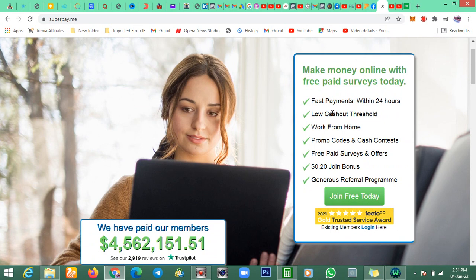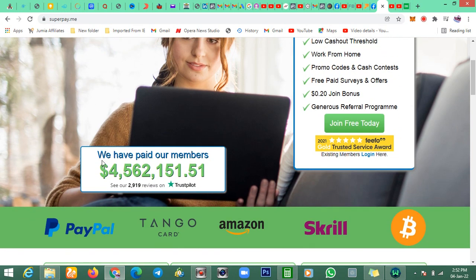It says fast payment within 24 hours, low cash out threshold, work from home, promo codes and cash content, contests, free paid surveys and offers, and a 20 cents join bonus. So once you create your account on the platform, you'll be given 20 cents immediately. The other point says generous referral program, so they have a generous referral program as well. And I'm going to check the amount they've paid out so far: we have paid our members $4.5 million, right about.